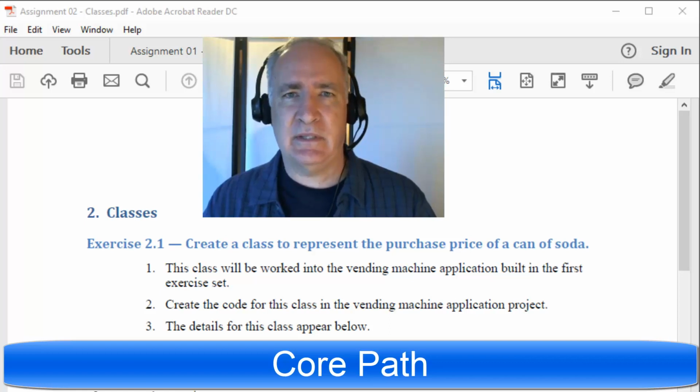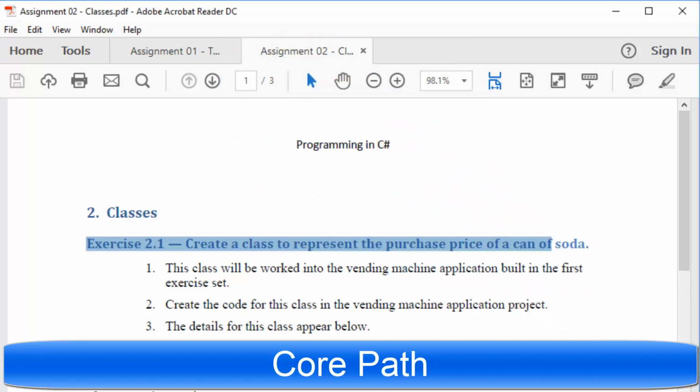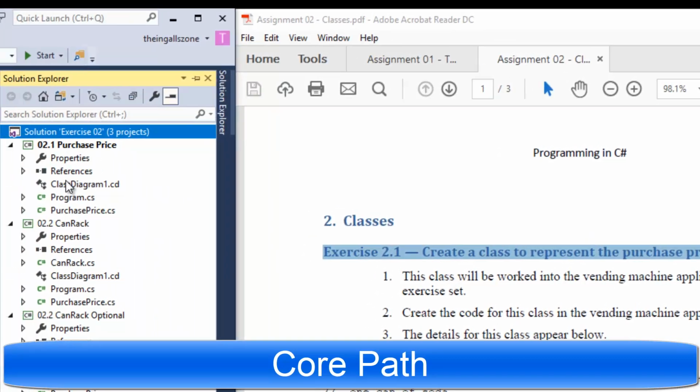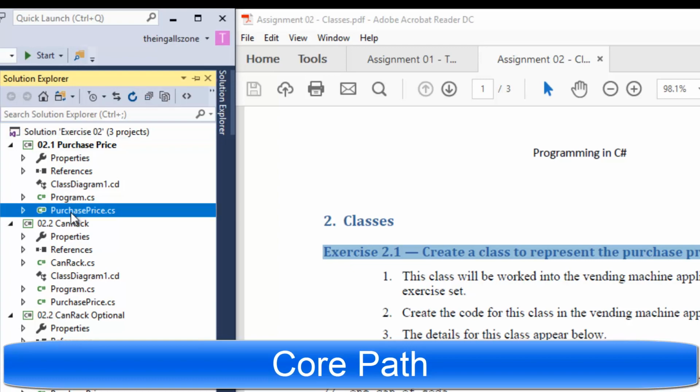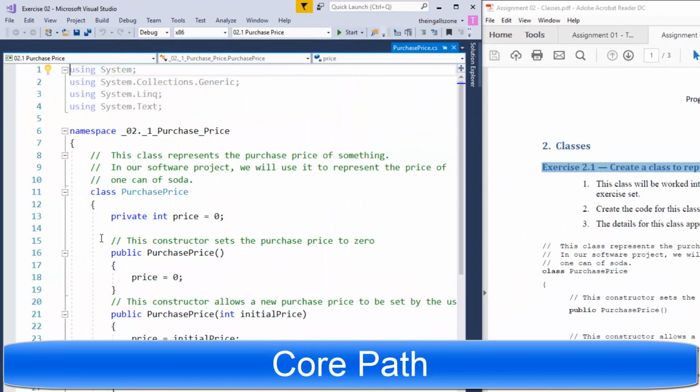This is a review of assignment 2. So we start off with exercise 2.1, create a class to represent a purchase price of a can of soda. In my assignment 2 solution, I've got a project that addresses that. So here it is, and here's purchase price. I've copied this in, and then I've added an implementation.